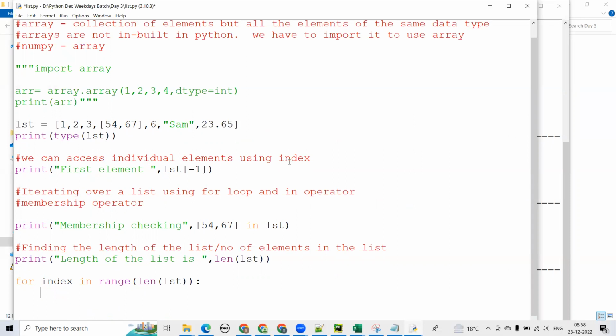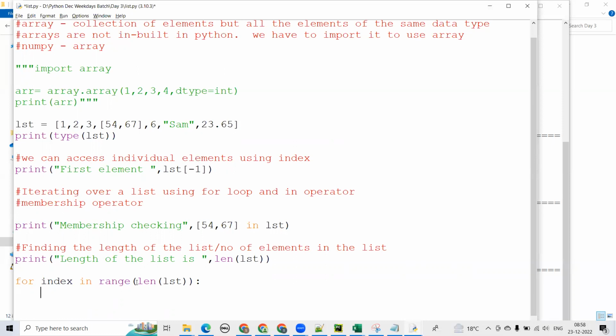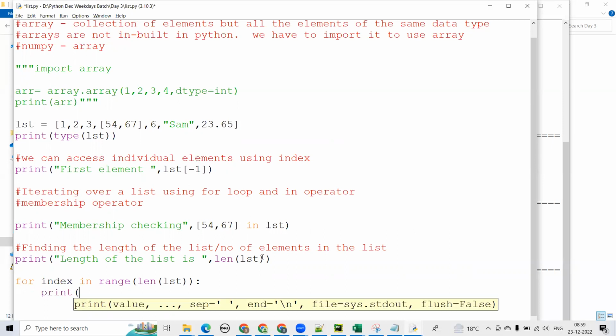Coming back to here, we are using a range function, and inside the range we are giving the stopping value. The stopping value is the length of the list. The length of the list is 7, but the index will be from 0 to 6. For range, if we don't give a starting index it will start from 0, and the length is 7, so it will go till 6. So we can do it like this, and we can print with the help of index.